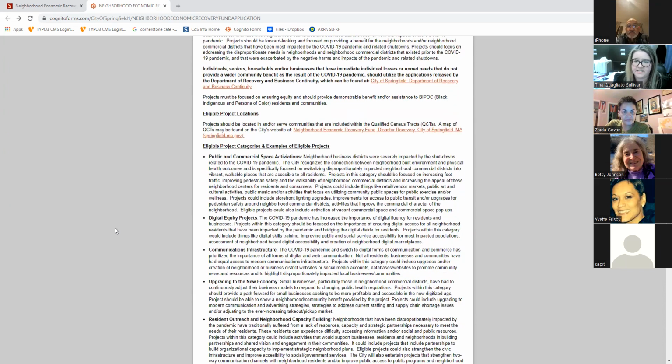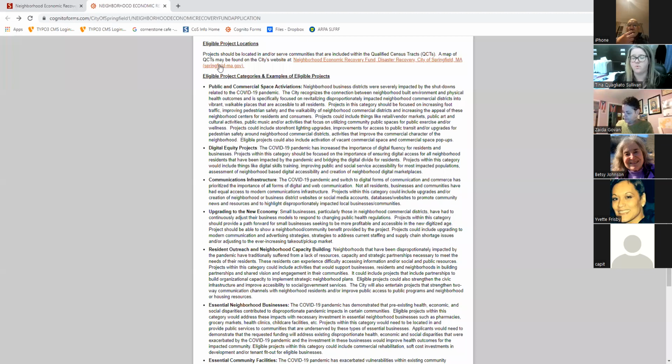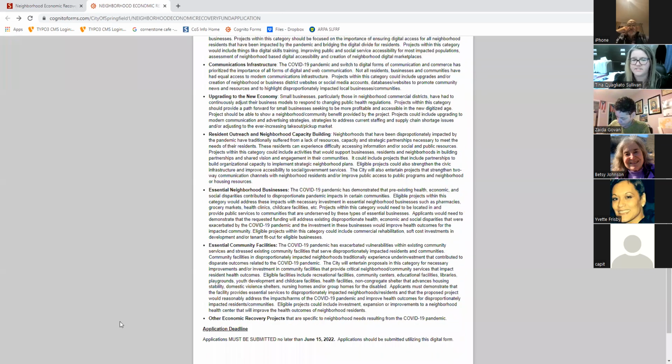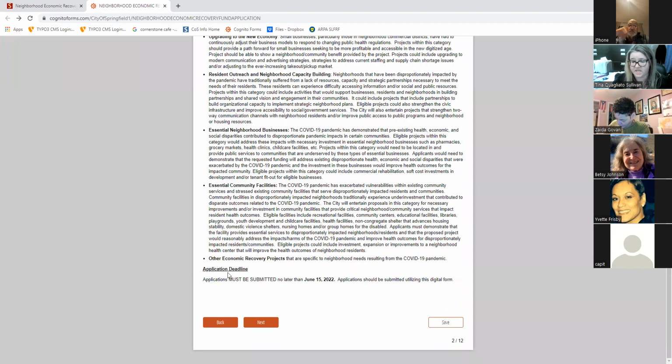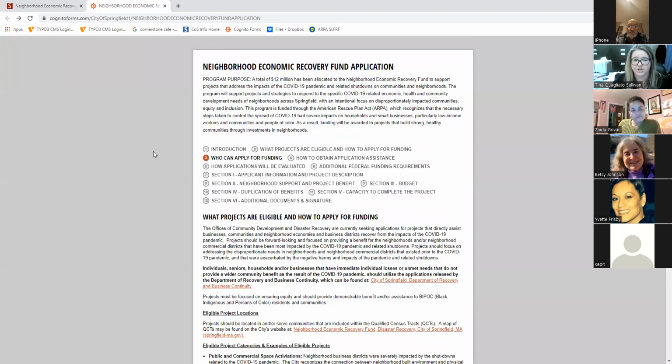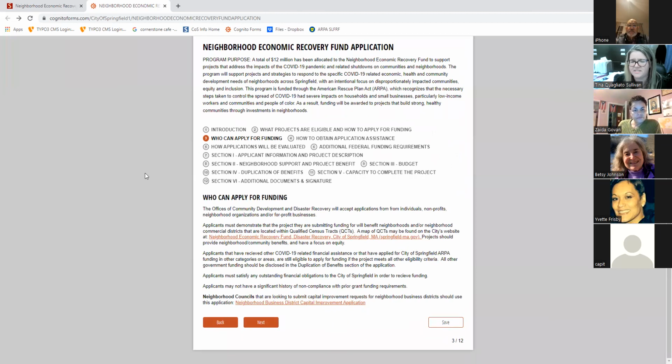So we've covered qualified census tracts, which is project locations. We've covered eligible categories and examples of eligible projects and the deadline. So I'm going to move on to the next section. Who can apply for funding? I think we've mostly covered this, but we didn't want to eliminate anyone. So individuals, do I think a lot of individuals are necessarily going to meet the eligibility requirements? Probably not, but we wanted to leave it open because sometimes we have individuals that do business as a certain entity. So we didn't want to disqualify them without seeing the application or what their project is.